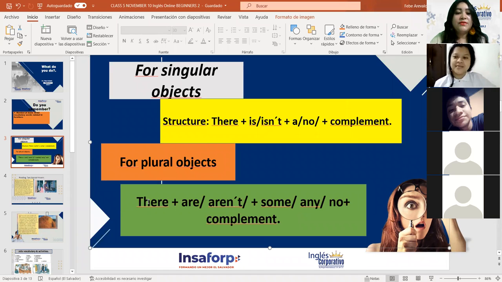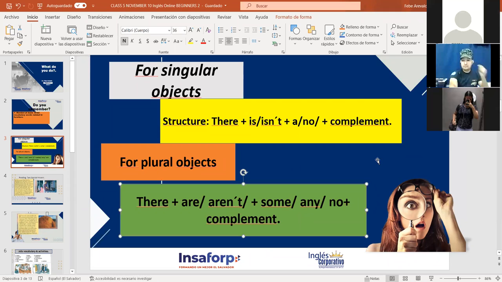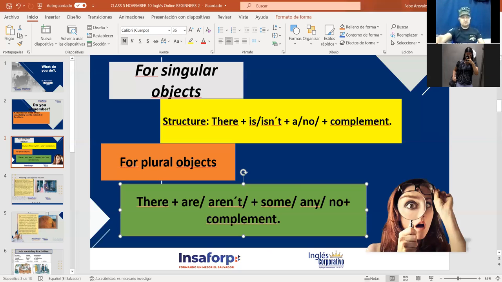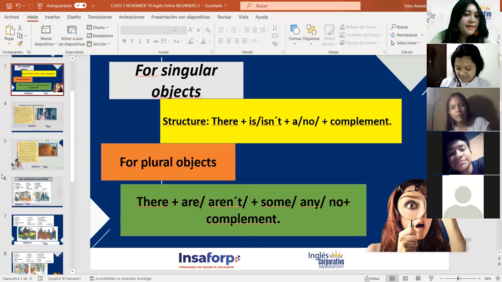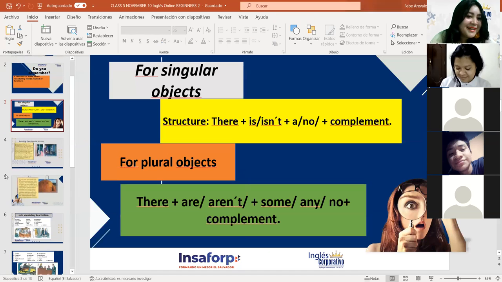Laurita, ¿puede leer esta estructura, please, for plural objects? There plus are or aren't plus some or any or no plus complement. Easy peasy. Thank you, right? Now, let's try to keep our minds on this content, because then you are going to practice, okay? Yeah, basically I think this is going to be the practice.